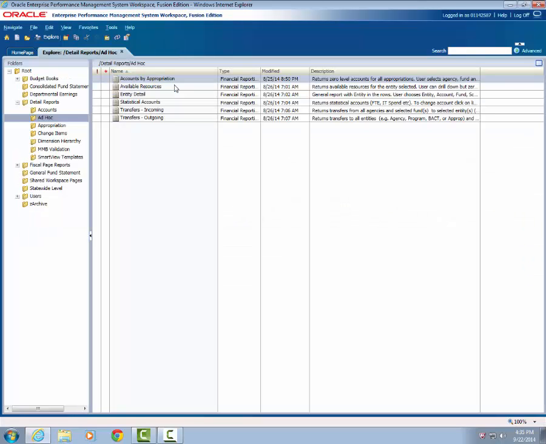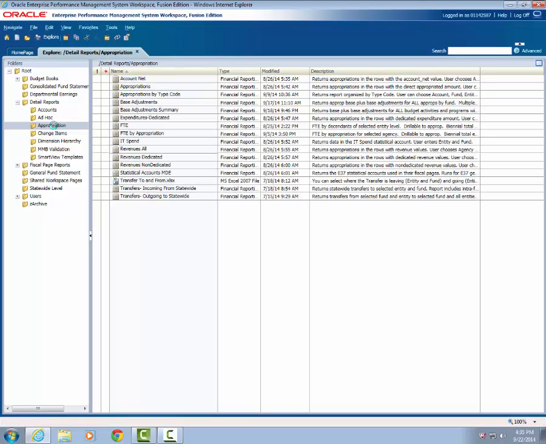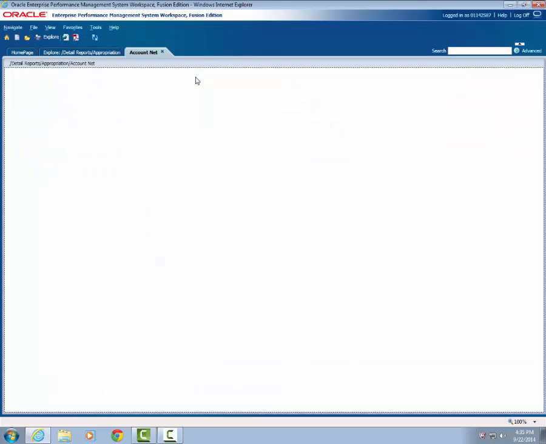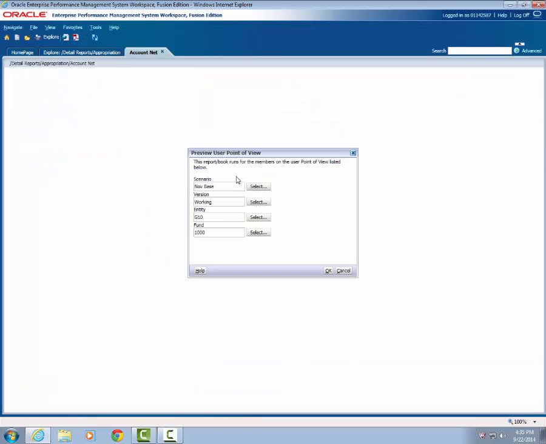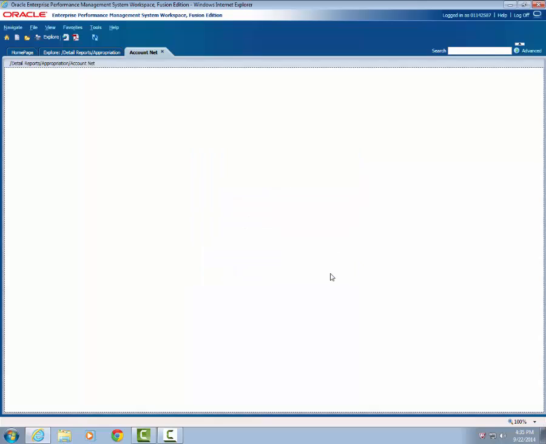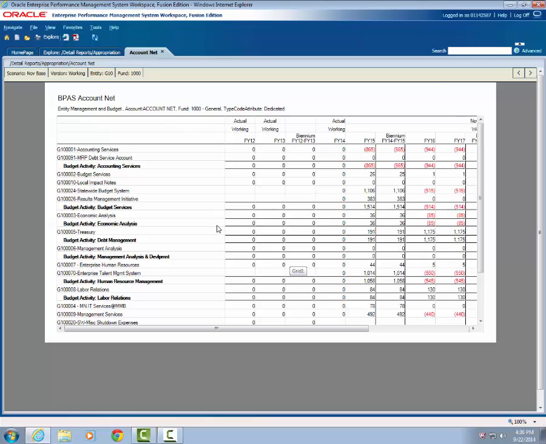To go back to the Detail Reports folder, close out of this report by selecting the X in the tab. The Ad Hoc folder has reports that require more point of view prompts to be answered. These are more complicated reports. Reports in the Appropriations folder will have the appropriation in the entity and years in the columns. For example, we are going to run this report for G10. Your Account Net folder may look something like this. To go back to your Detail report, select the X at the top of the tab.